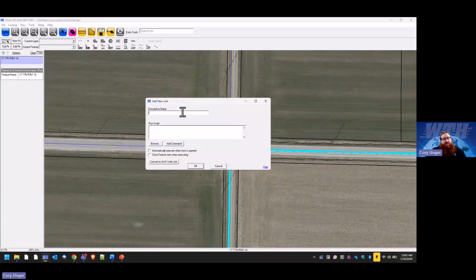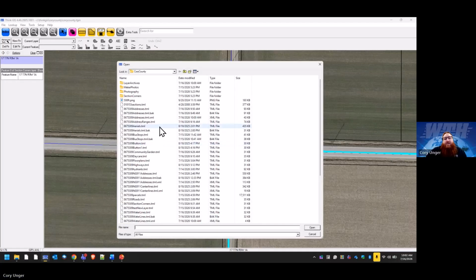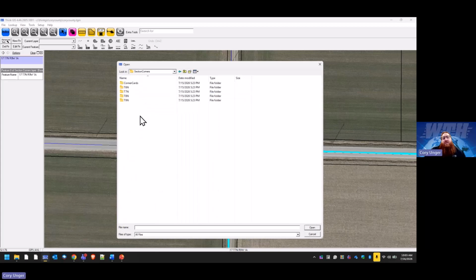We're going to give it a descriptive name. We'll call this the card, and we're going to browse for that. And then in my Corey County folder, which I'll bring down just so you can see. This is in my C, Think GIS, and then Corey County. So that's my main county folder. And inside there, I have my section corners, and then I have my corner cards. And then I have one for 17, Section 17, Township 7 North, Range 9 West, 1A.